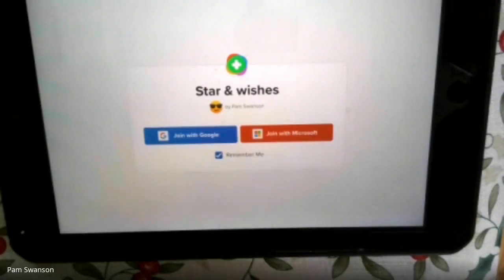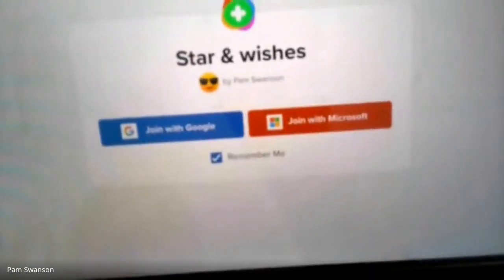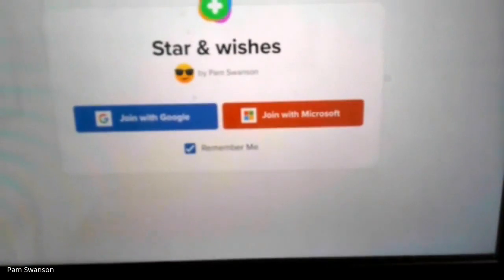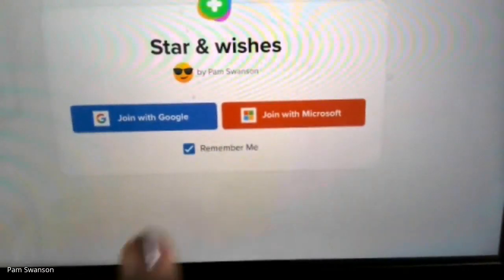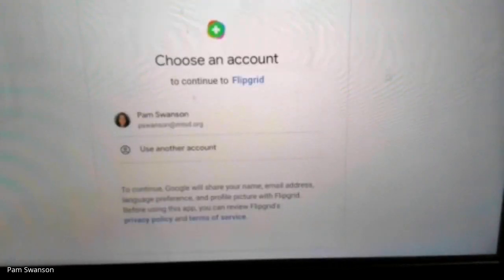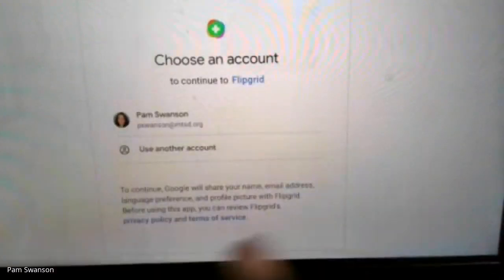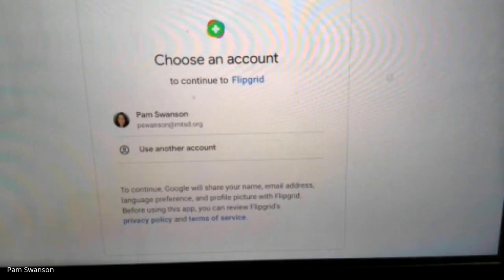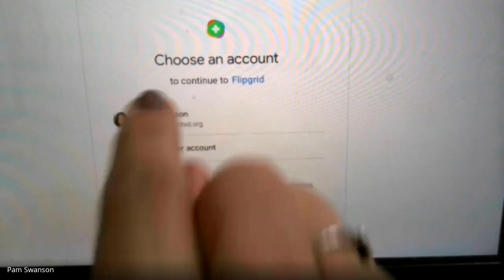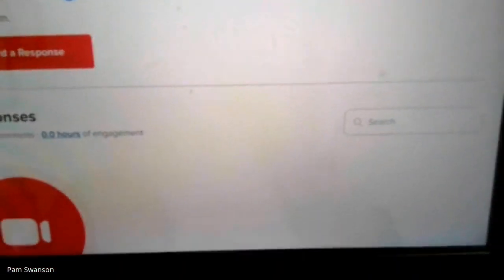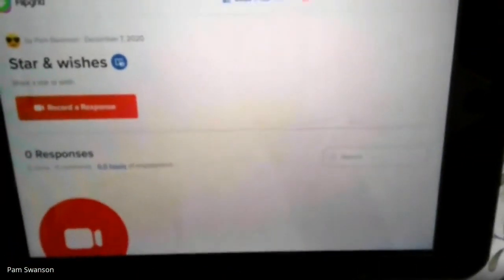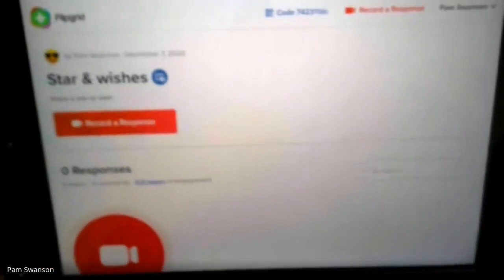Now what the students see is Stars and Wishes. That's what I called it. All they have to do is join with Google, because that's their Google account. It automatically pops up because they're using their district device, so make sure that they choose their Google account.